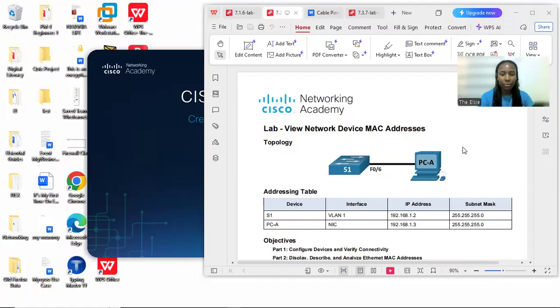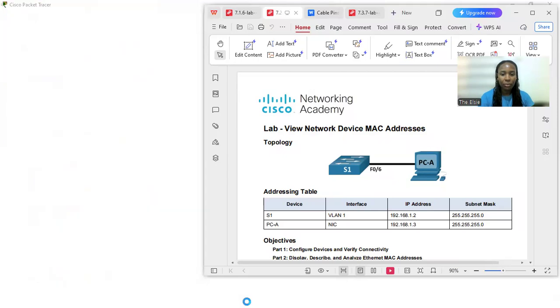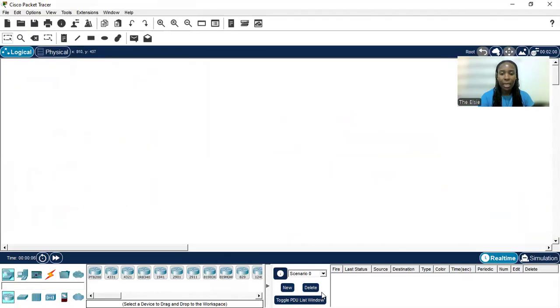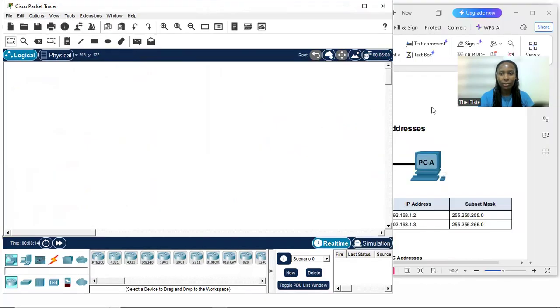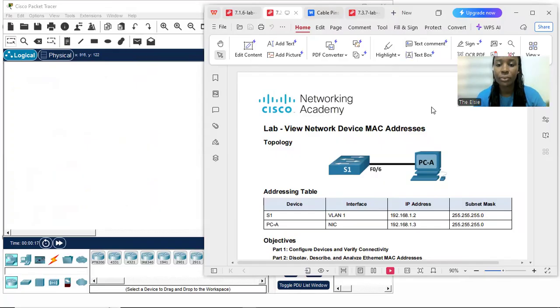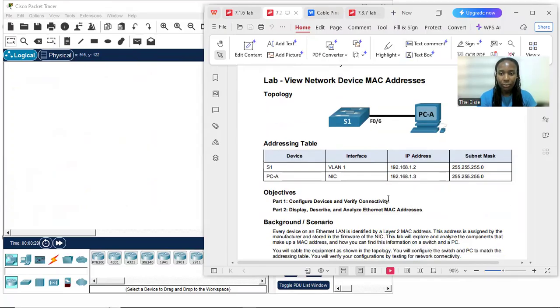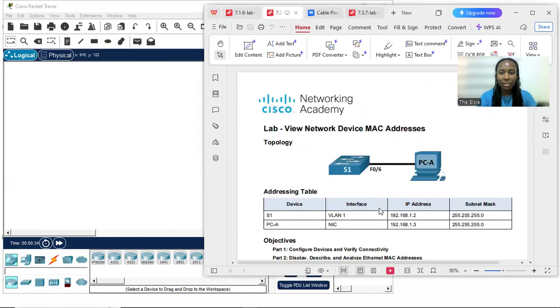Okay, we're up. There's my Packet Tracer. Packet Tracer is up, and let's see what we are doing today. Today we're going to view network device MAC addresses. We will have a switch and a PC. This is our addressing table, and we have to connect them and do all of this.